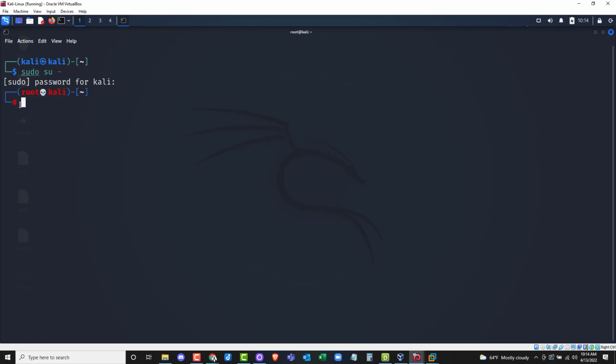And now let's go ahead and get started with the scanning. So the first thing we're going to do is scan Metasploitable, or meta, to see if we might find any open ports and stuff like that. So let's do nmap and let's just put the target's IP address. 192.168.1.171.